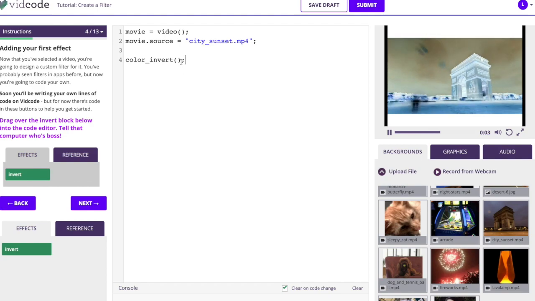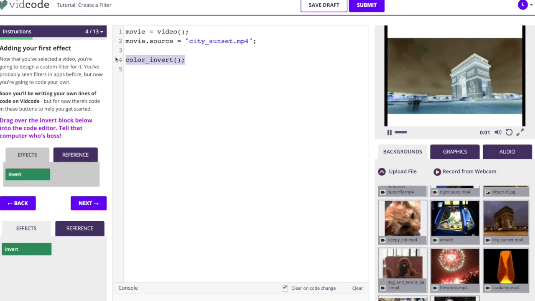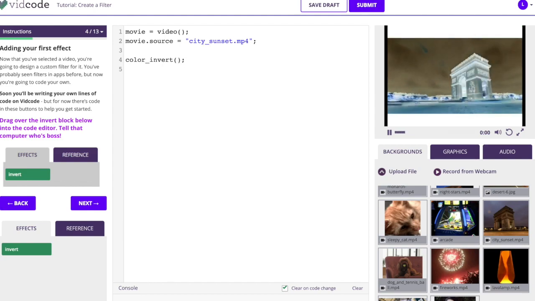The difference between what you're doing on JavaScript or what you're doing on VidCode and what you're doing on something like Scratch is that here, this is real code. You can break it, and then you're going to get an error, and you can write it. So instead of dragging it in, I could just write color invert, and it'll do the same thing. I have a lot of power here. This first tutorial in VidCode is going to start pretty slow. You're just going to be dragging these blocks in, but in the very next episode, we're going to be writing our own lines of code.